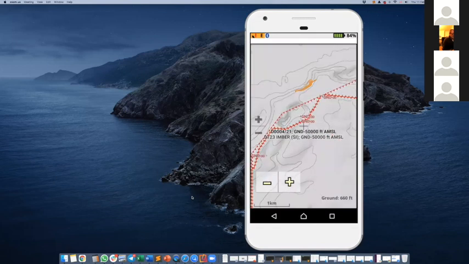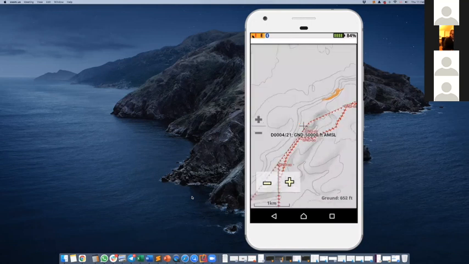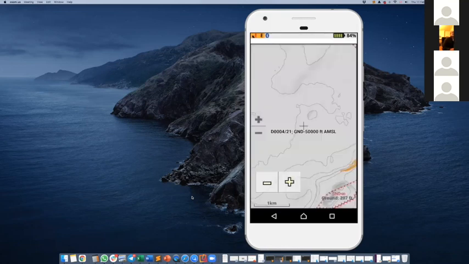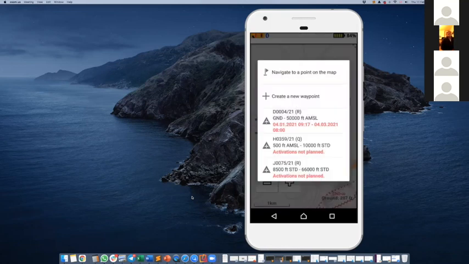Now and then you've got the plus and minus, and then just put your finger on the screen and hold, and you get that, which allows you to do three new things. Either navigate to wherever you clicked, or create a new waypoint there, or it appears to be showing us also the statuses of the nearby airspace as well. But again, that's one of about five things I've learned tonight, is how to do that.